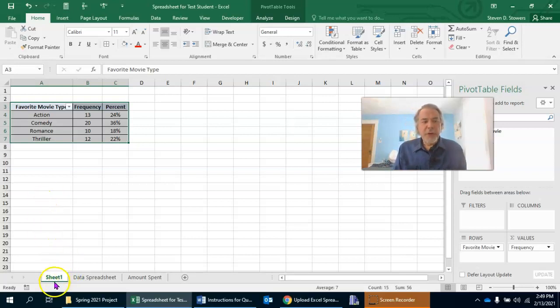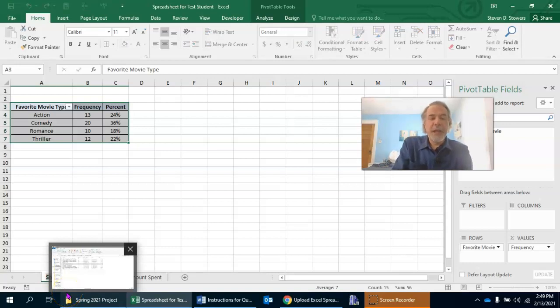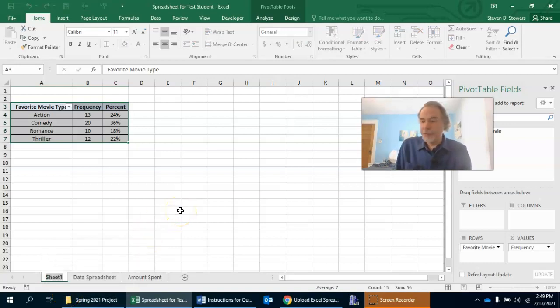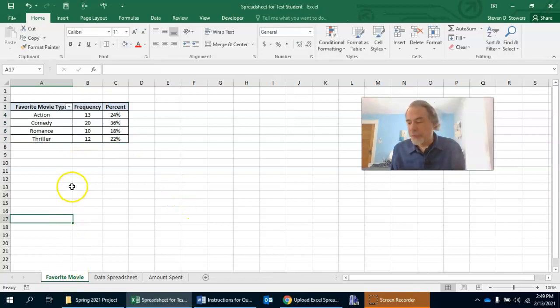Now let me go down here and name this sheet. I double clicked on it and now I can type favorite movie. So instead of just saying Sheet 1, it now says what this represents, favorite movie. Now I'm going to save. So I have my work so far saved. Now we're going to make the Pareto chart.